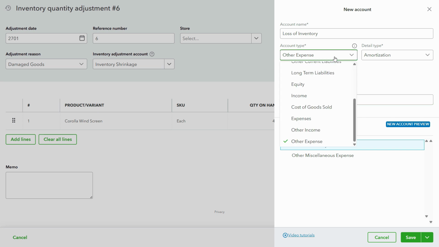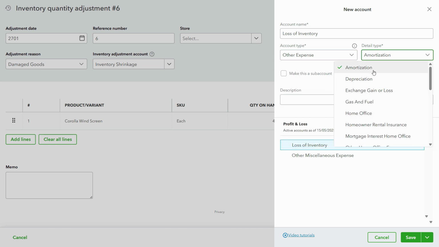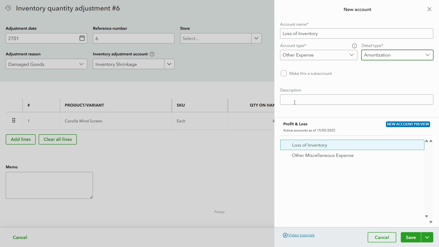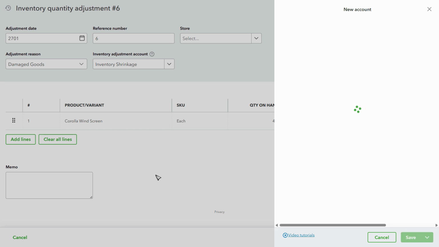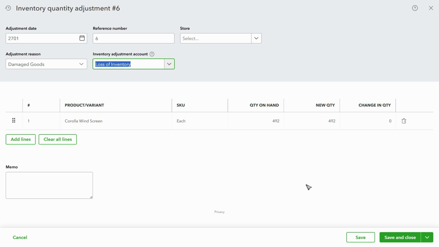And this will go in the account type of other expenses, and the detail type is amortization. So all good. Description, I'll just copy this description right here and paste it in here. Click save. And here it is, loss of inventory as other expense.